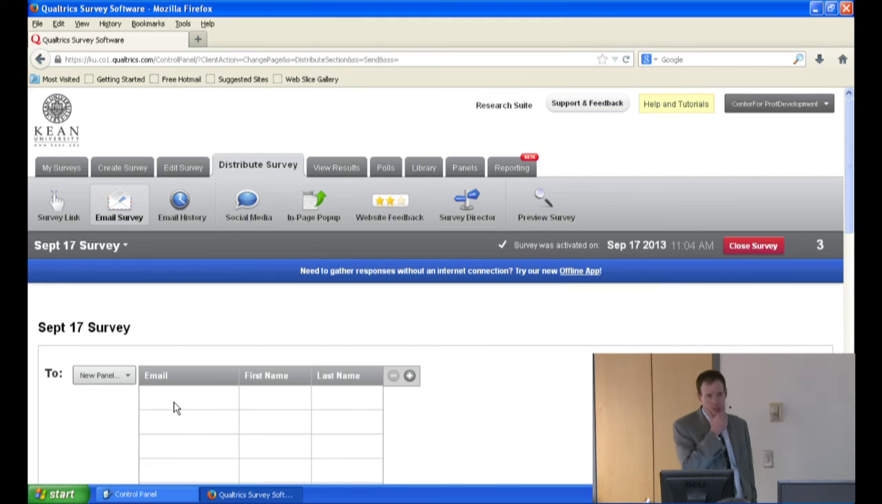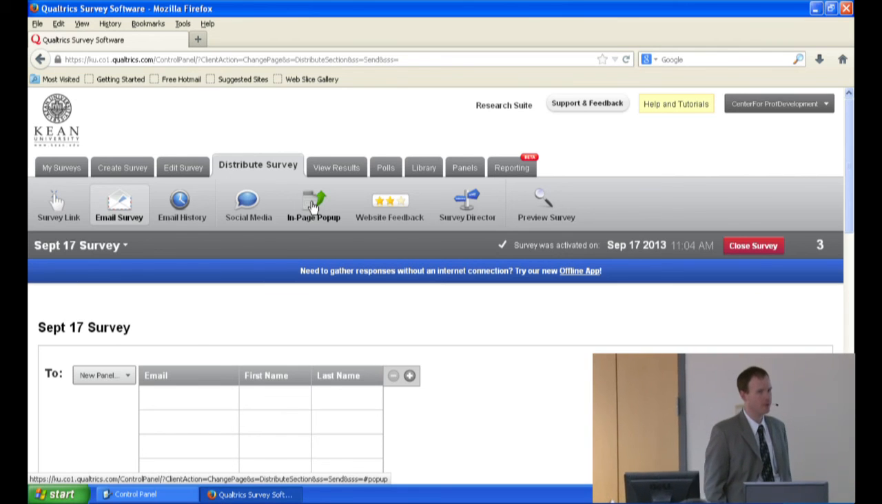All right, any questions about how to distribute your survey? There are a couple other features that they have here. For example, they still use pop-ups for some reason. I don't know anybody who still uses pop-ups, but if you wanted to have your survey annoy people and possibly have them not take it, you can use the pop-up function.